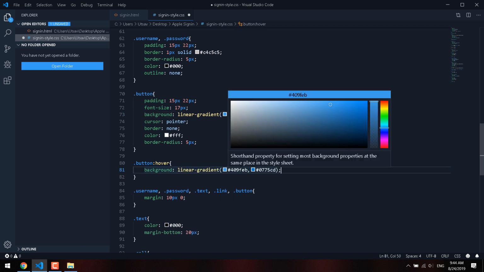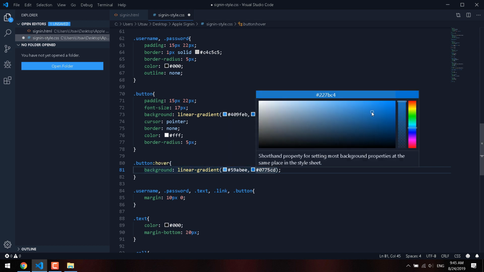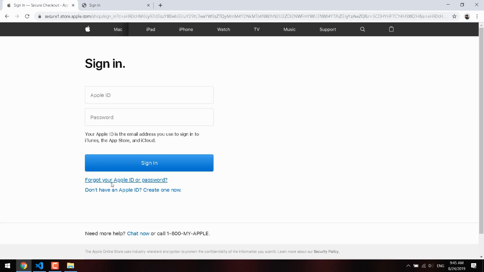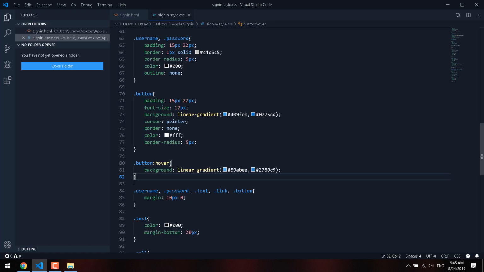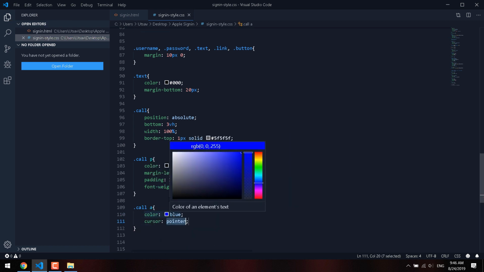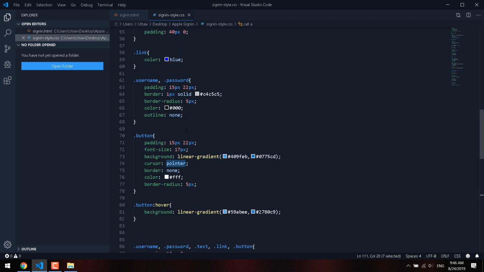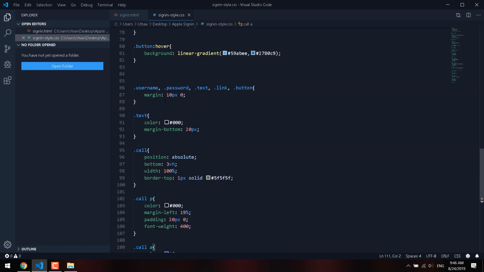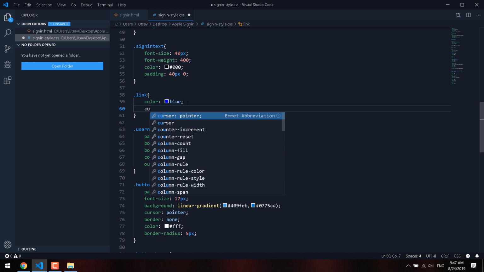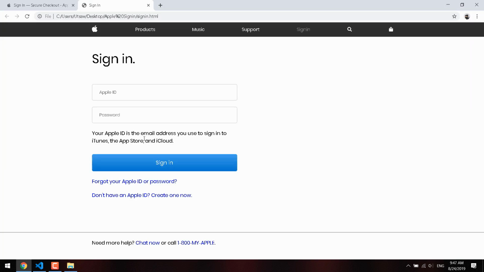Just change the color of the button on hover to a lighter shade. Using cursor as pointer under hover will change the mouse arrow to a pointer arrow when we hover on the object. Our desktop view for the sign-in page is ready now.